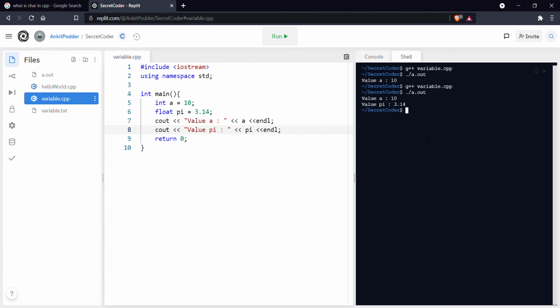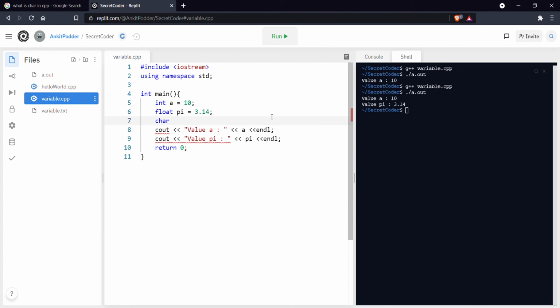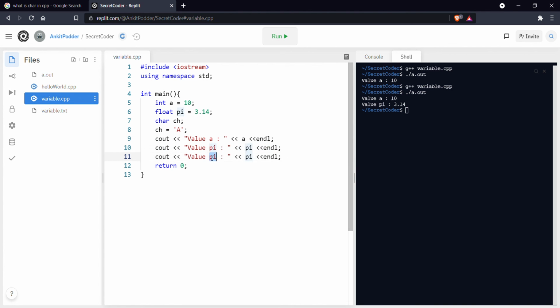After compilation if we run this file, see the value of pi is 3.14. And if we want to store a character value, char ch, after declaration we can assign the value again in that manner, character a. And if we assign this value, we just need to print ch. So let's compile this file again and run this. See the value of the character.